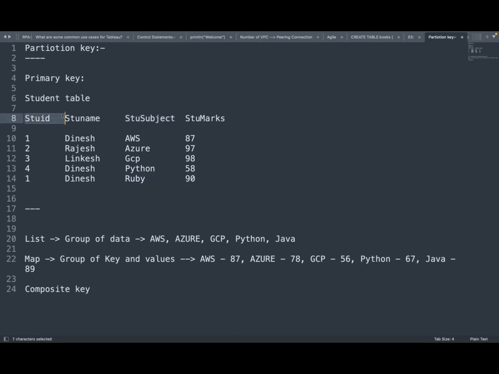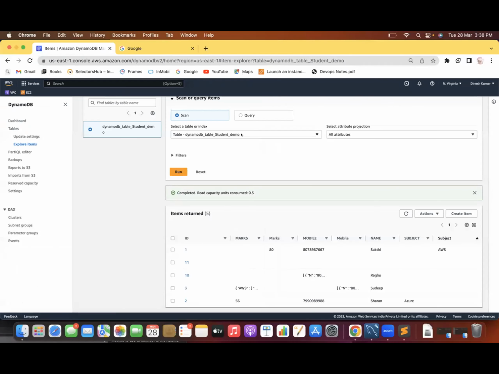So when you see this combined, student ID with student subject AWS, and student ID with student subject Ruby, can I call this unique? Yes or no? Yeah. So I'm going to combine them with the help of a composite key. The composite key in DynamoDB is also called the sort key. Partition key is nothing but your primary key. Sort key is nothing but your composite key. Now let's show that.